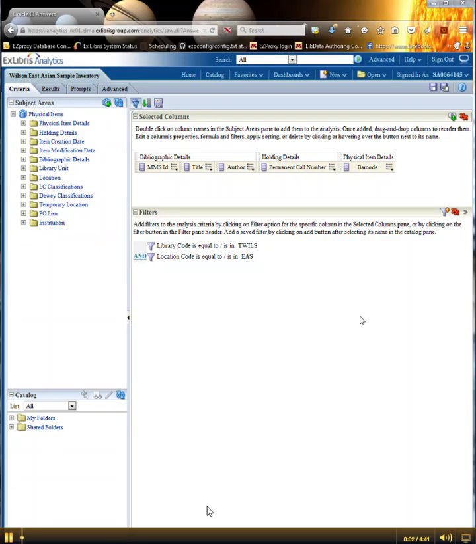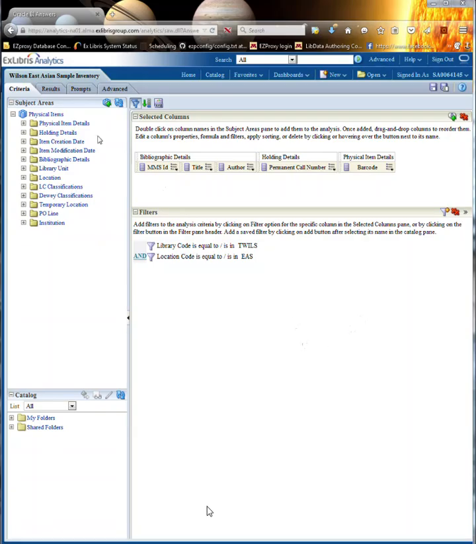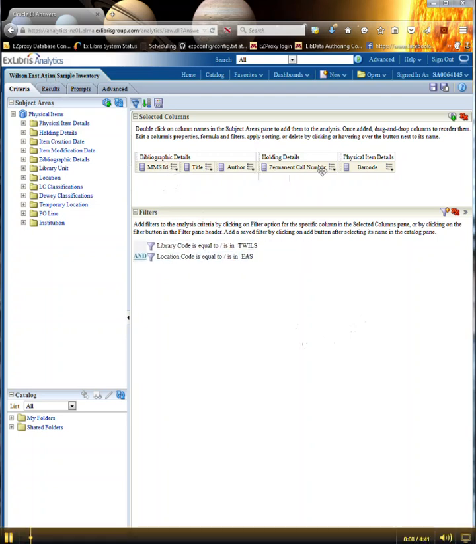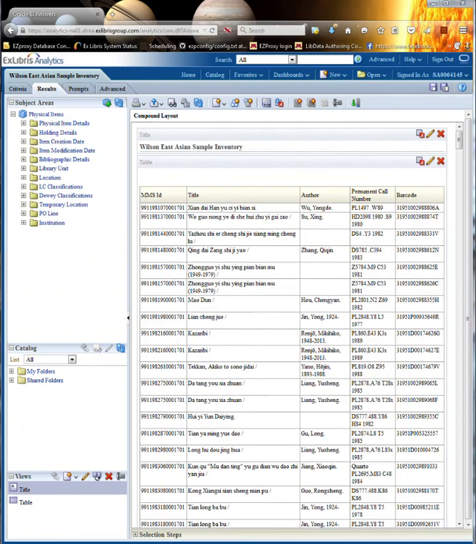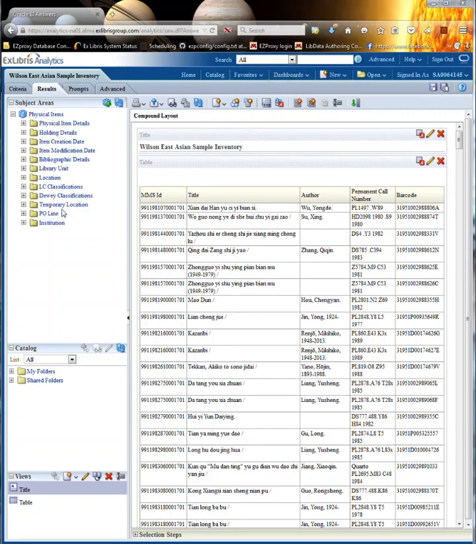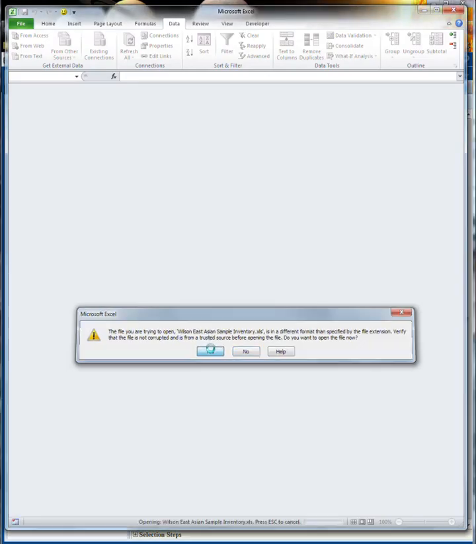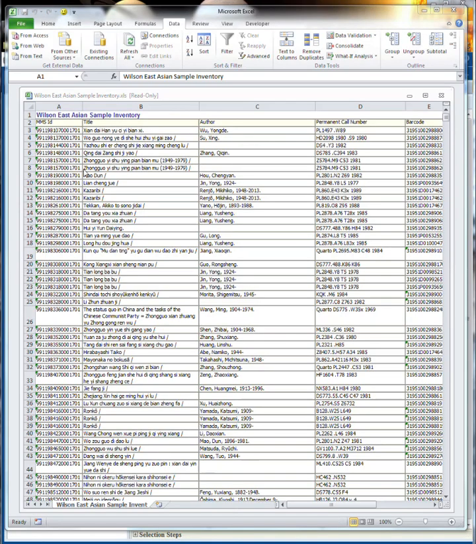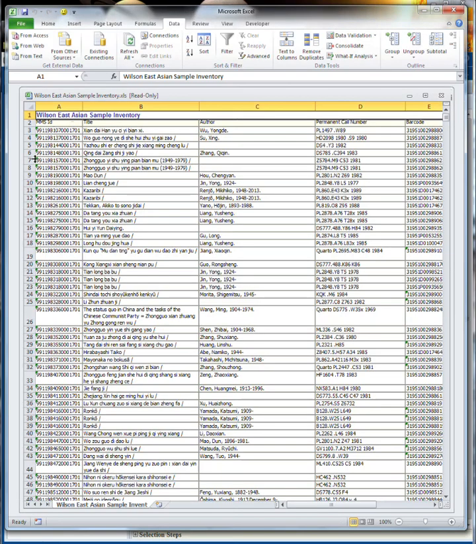Bypassing ExLibris' line limit using the function RCount. Here I have a very simple inventory for Wilson E Station with the title, call number, barcodes. If I go to results and I see what I expect, I export it into Excel, open it up, I see what I want with the header, the title.